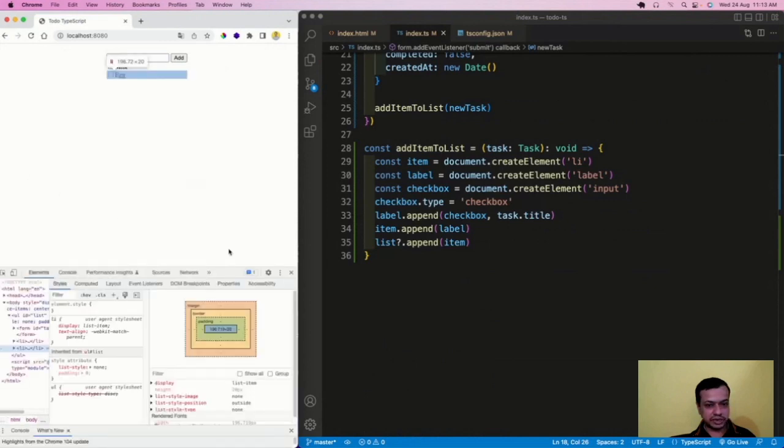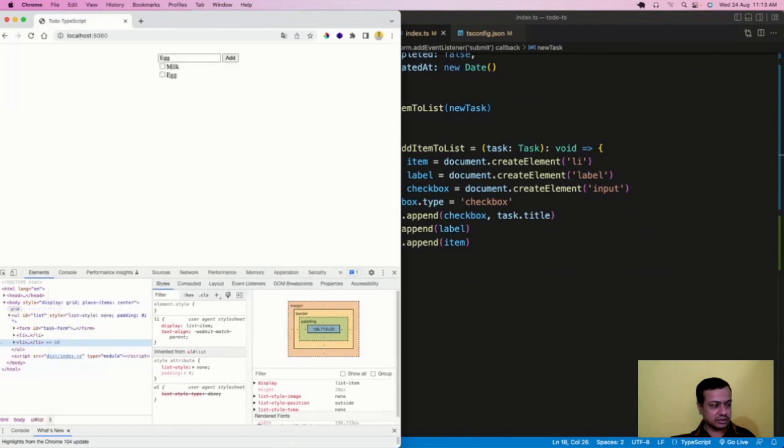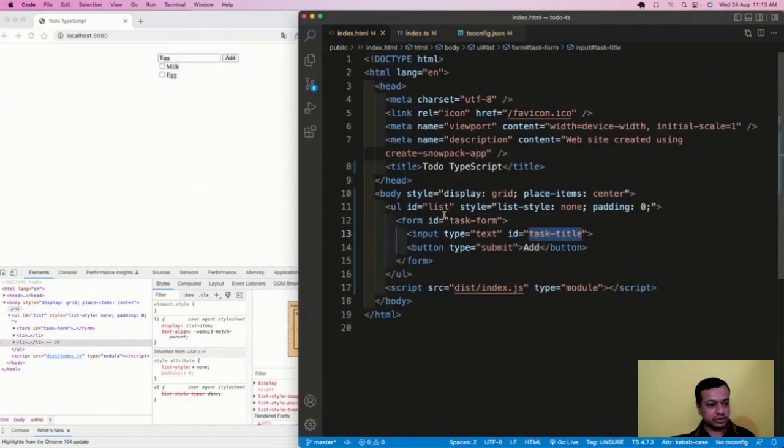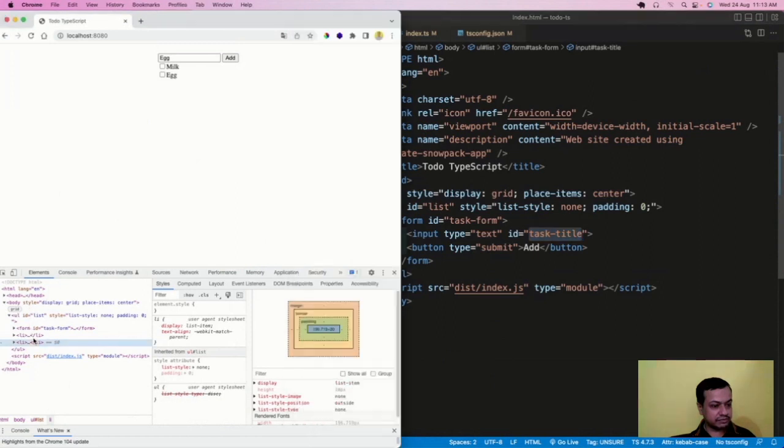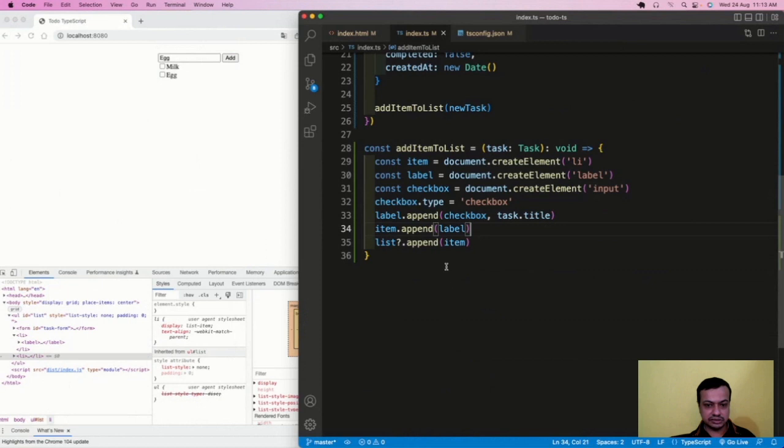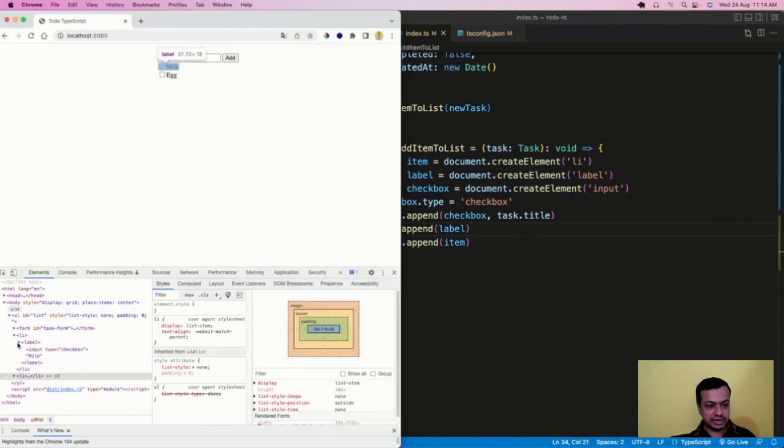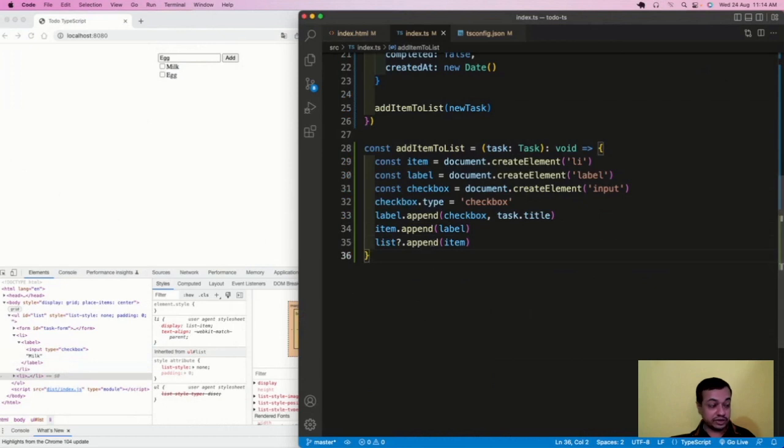So inspect, and I need to make it a bit bigger. See, this is the whole structure. This UL of type list is there, and this title and all these things are there. After this, we are adding this form, and then this li is there. Inside this li, we have this label, and inside the label we have this input of type checkbox, which is milk. So this is what we have done here.